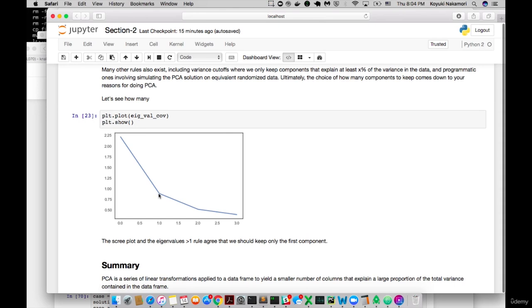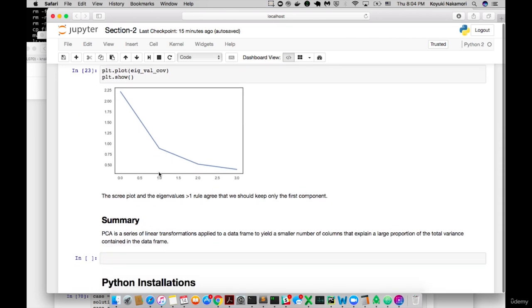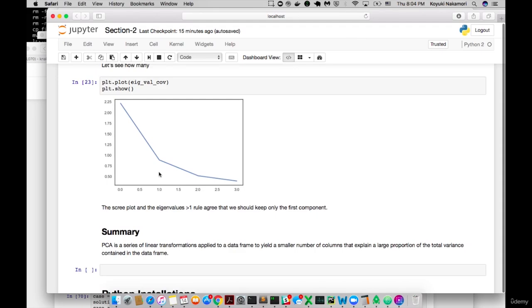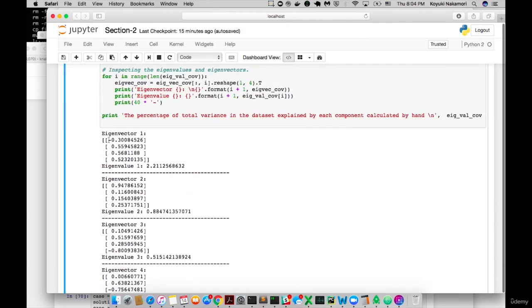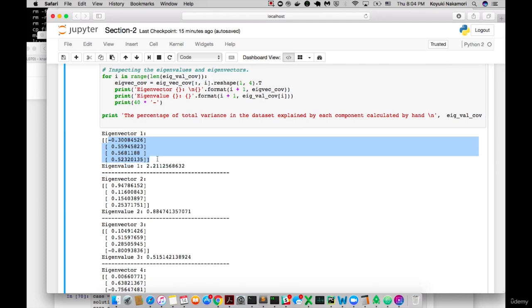You can cut it here or there, but because we have another general rule of only including components with eigenvalue greater than 1, I'll say 1 is a good place to cut. So that's it. Remember, these numbers will add up to the eigenvalue.